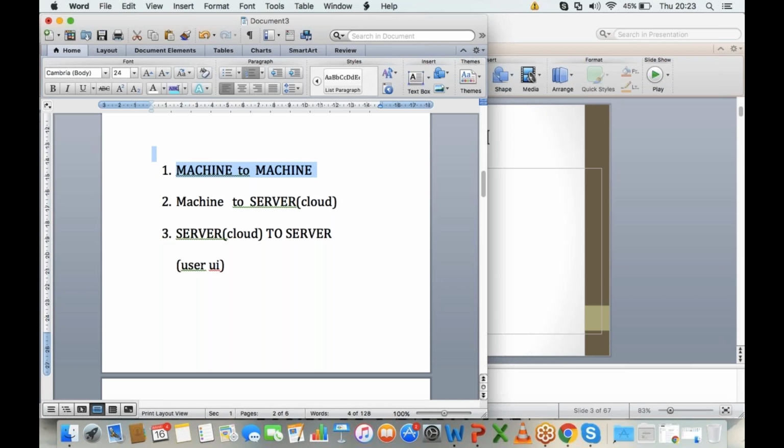Got a point? And who are application developers? They are involved in server to server, right? Who are the programmers? Who are the Java programmers? They are involved here. But as an IoT consultant, we can't write any programs. We can't write any code for this third layer. They will write the code to give the communication to the machine to machine. They will be involved in this layer.